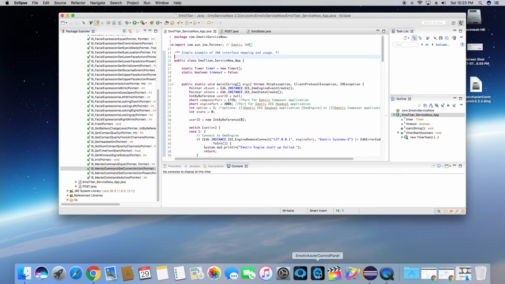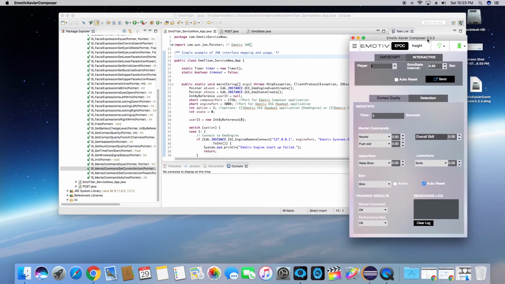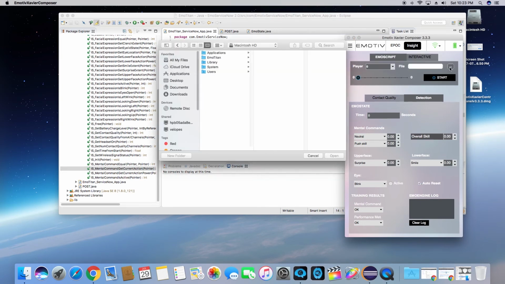All right, the first thing you're going to want to do is just open up the command or the composer, and as you can see, here's the version. This version is the one that I've been working with, that I know works. So if there are any newer ones, I'm not sure how well it'll work with this setup.